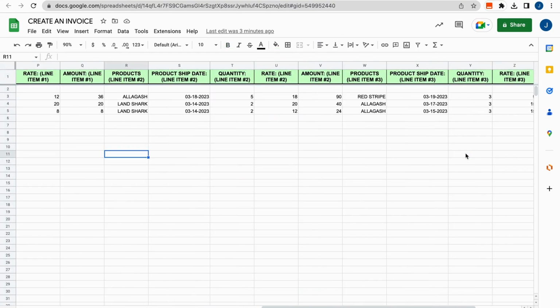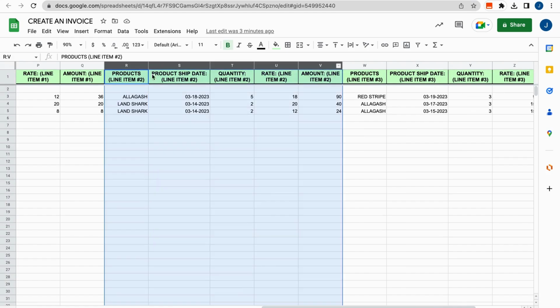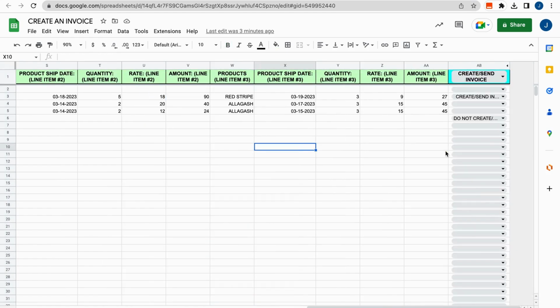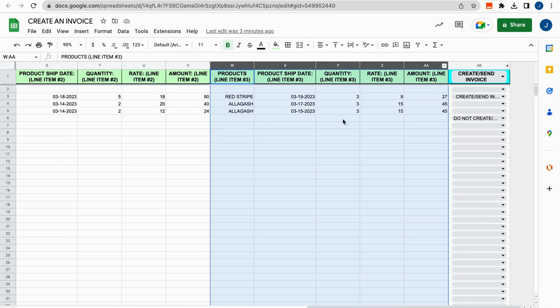Same thing for line item 2. We'll just give it a quick highlight. You can see the same fields. And then line item 3, you can see right here, all the fields that pertain to line item 3. So yeah, you're going to want to fill all of these out.